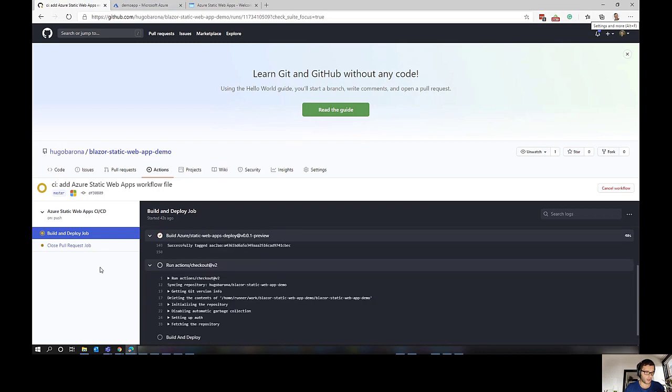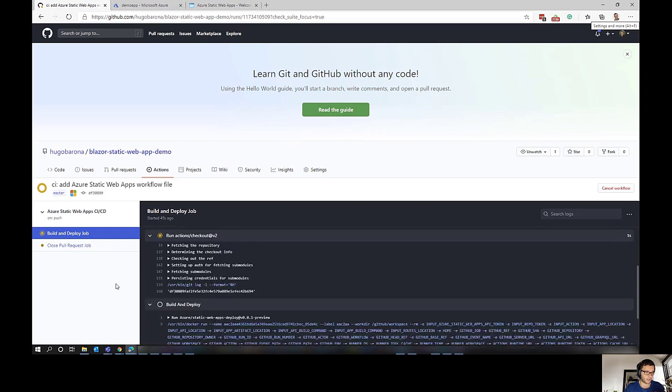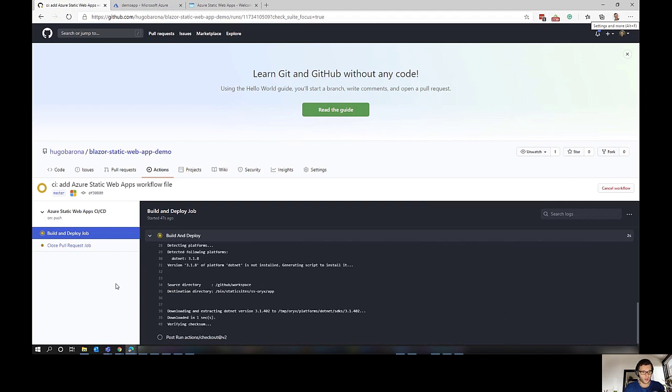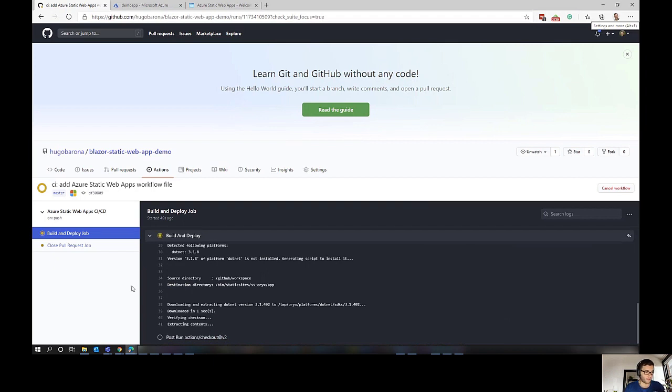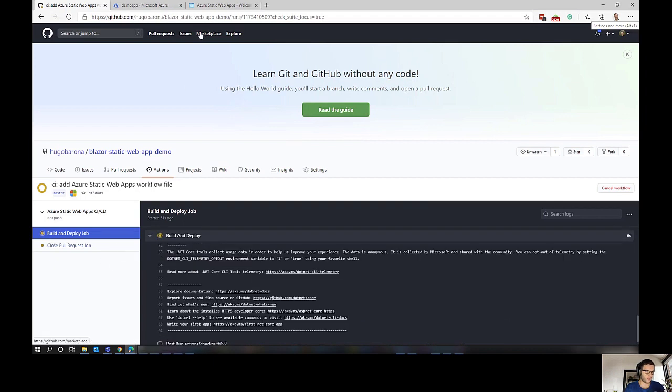Again, this should take a few minutes. It's pretty quick. Once you deploy this successfully, then we should be able to navigate back to our static web app and validate that our Blazor app that we created previously is running correctly and successfully in our static web app. So it's, as you can see here, a pretty simple process.